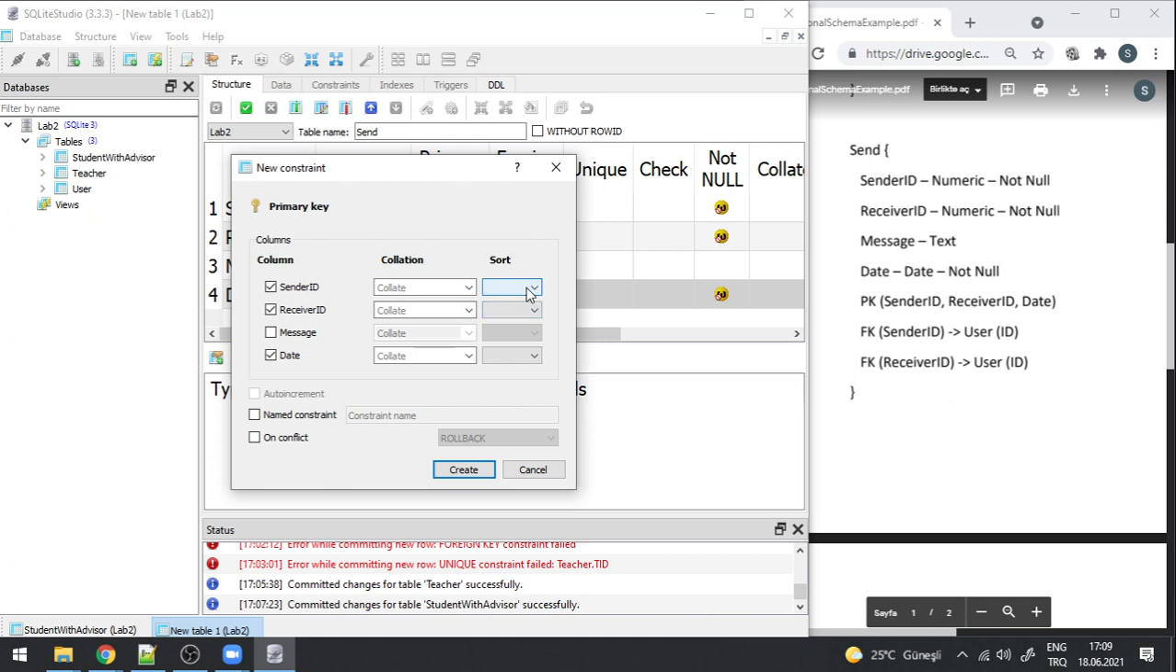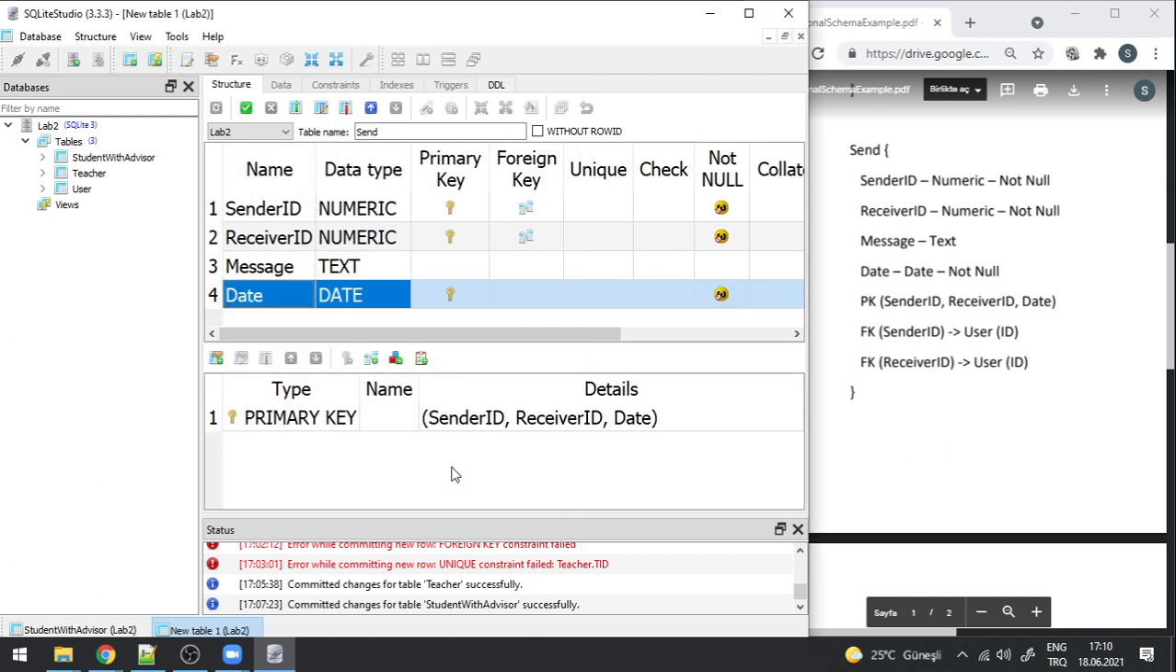These are used for sorting. For example, when you are sorting the entries of these tables, whether you sort in ascending or descending order for each of these attributes, you can choose different options, but the default settings for a table primary key are good enough for us. So we are going to click on create. So we see the table's primary key here.